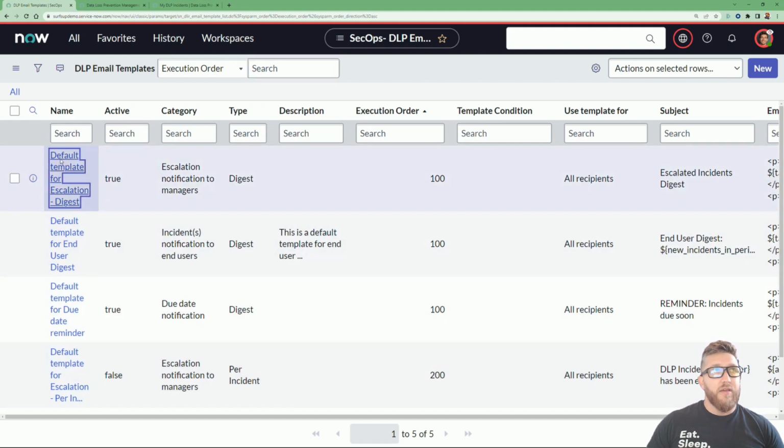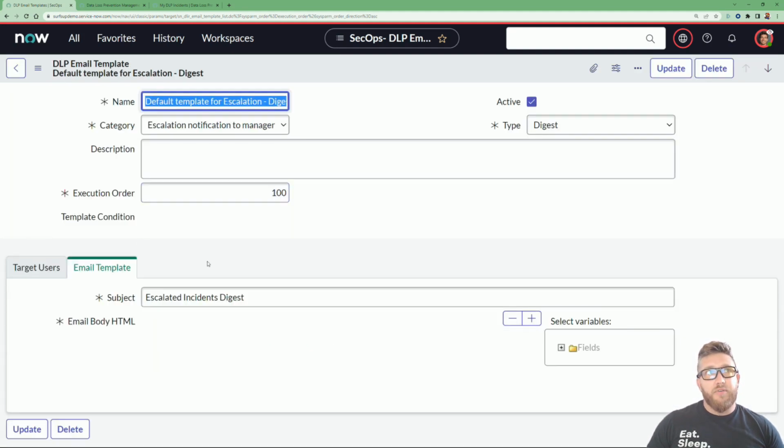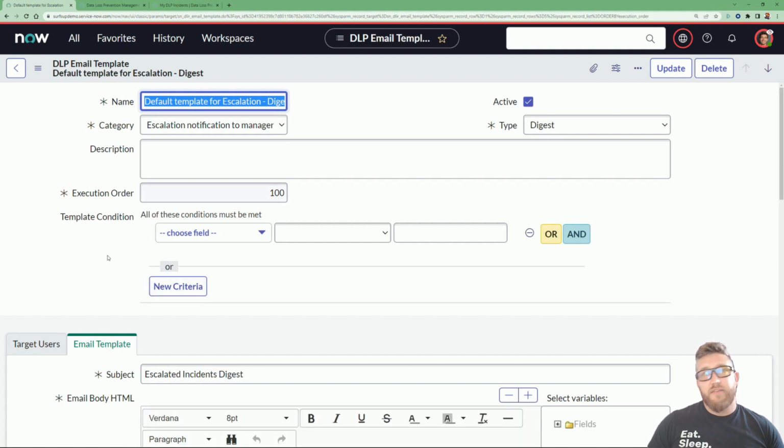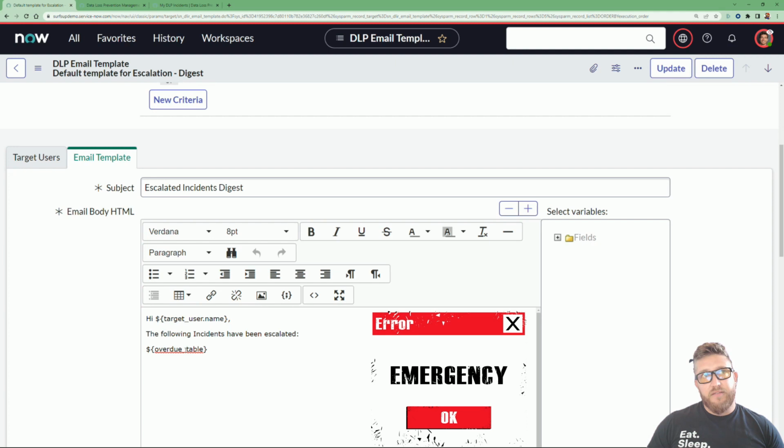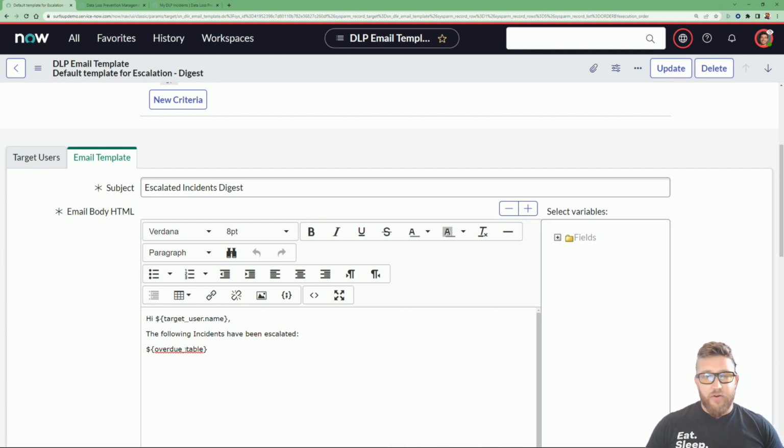So let's take a look at one of the default templates for escalation. This one here is gonna go to all recipients. We can obviously condition this template based on a number of different fields, but for the purposes of this demo, I'll just show you what escalated incidents look like from a digest perspective. So this is a weekly digest. It's saying, hi user, the following incidents have been escalated, and here we can see the overview table, right? The records or the incident records that are open.